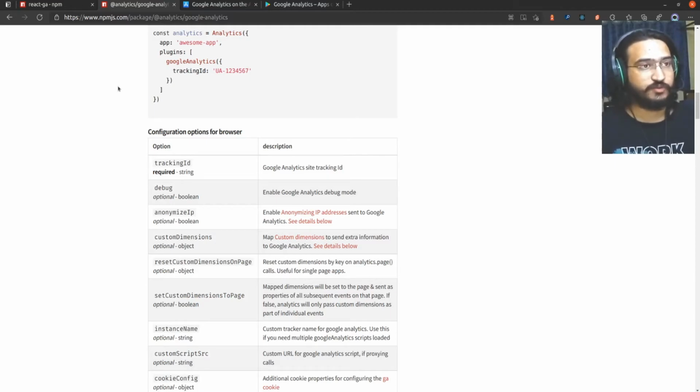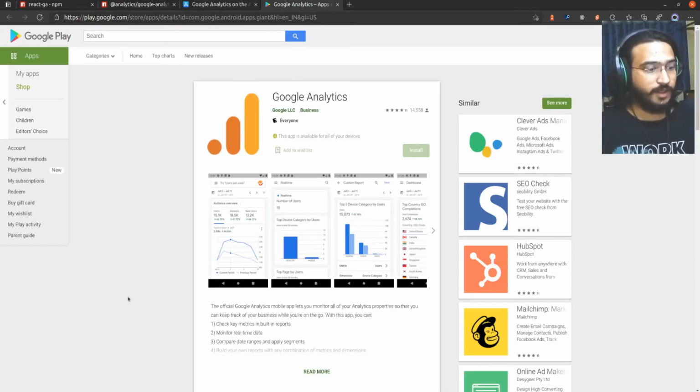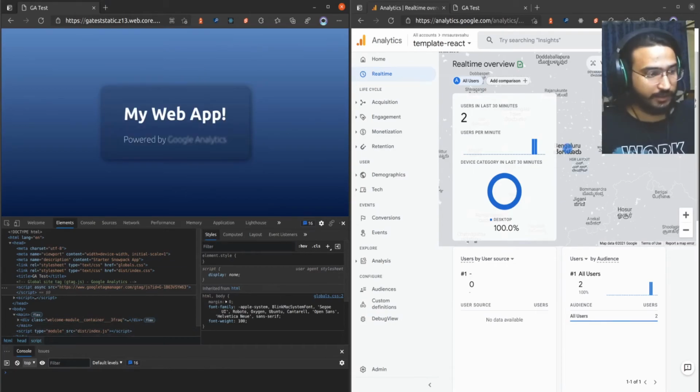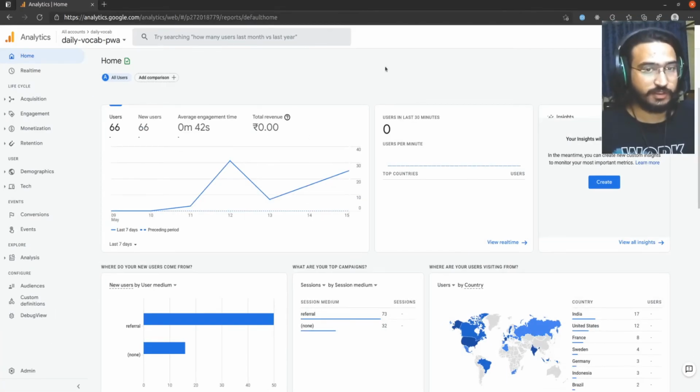I personally haven't used them because I find the regular site tag scripts to be fairly comprehensive enough for my usage. But if you do want to do custom tagging, you can use these packages. Also, if you want to check your analytics on your phone, there are apps available for iOS and Android. And yeah, so these are basically for custom event tagging. Now let's take a look at the daily vocab dashboard to see what else gets logged.